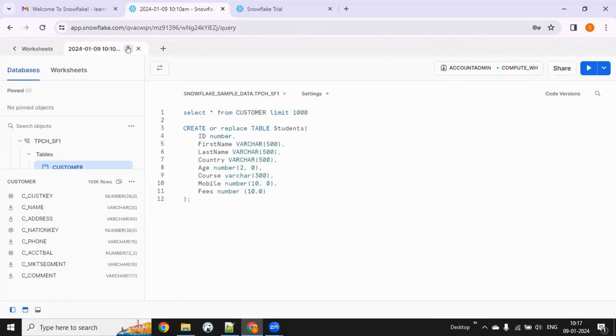How can I rename it? Just click here on these three dots. Either you can click on rename or double click here. Just double click, it will ask, and you can rename it, like here, first sheet. I'm just writing first sheet.